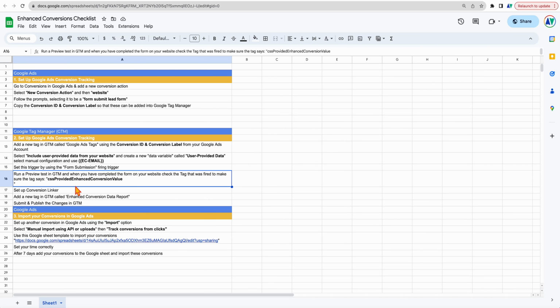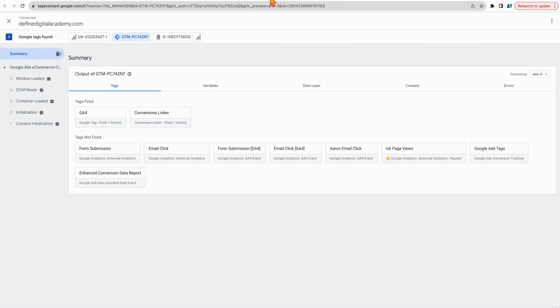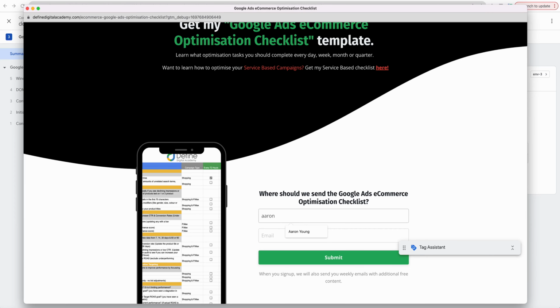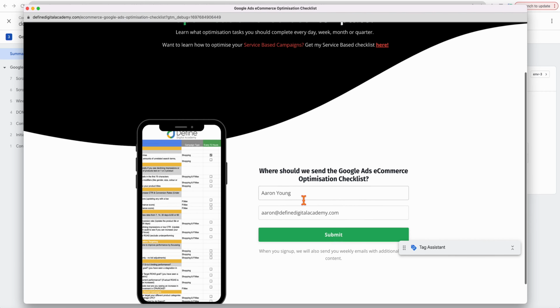So what we need to do from here is run a preview test in Google Tag Manager, and then when you've clicked the form on your website, check the tag that was fired to make sure it says CSS provided enhanced conversion value. Let me show you how that looks. You need to fill in the email here, so I'm just going to define it. What I've done in here is a complete fill out of the form, and then click submit.